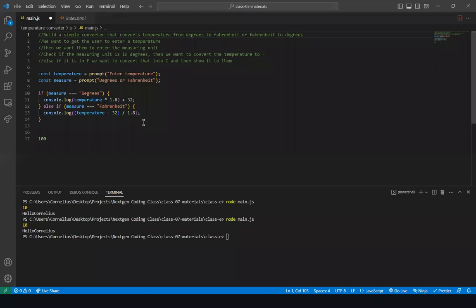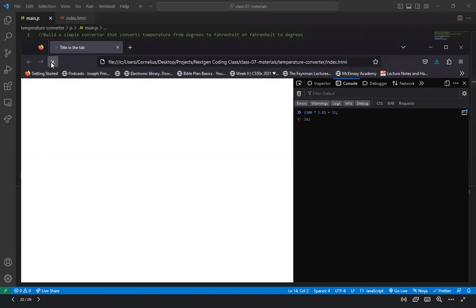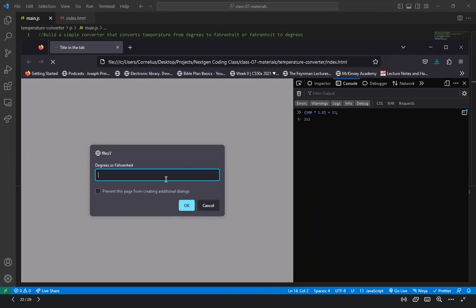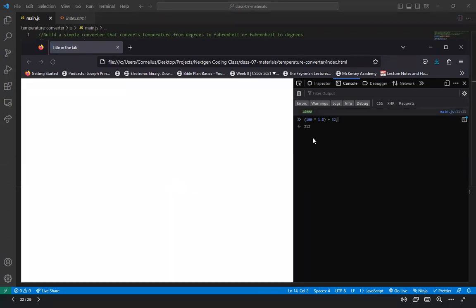And by the way, I didn't save. So let me just save and run it again. As always, don't forget to save your code. If I refresh this, it's asking me for temperature. So 100, and then Fahrenheit or degrees, so degrees. It has converted it, and now we have 1,800.